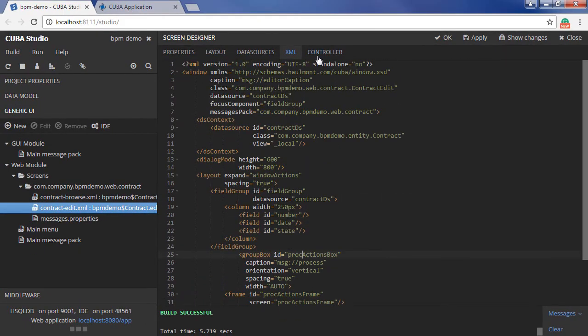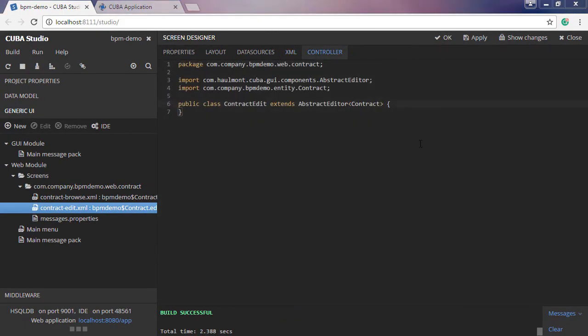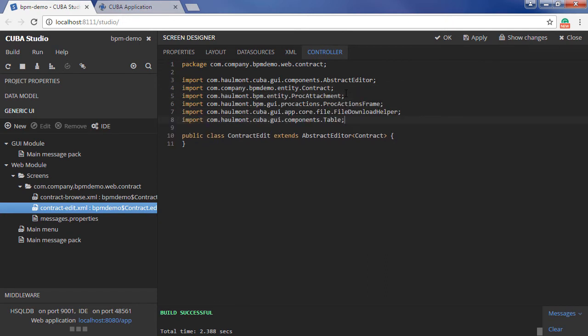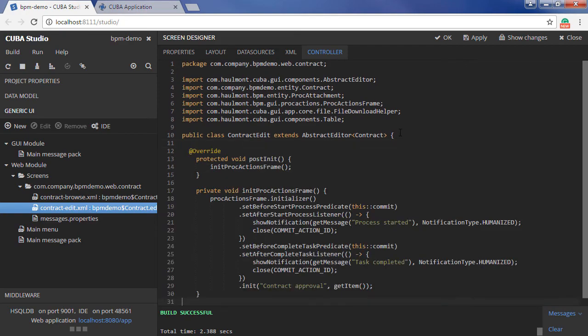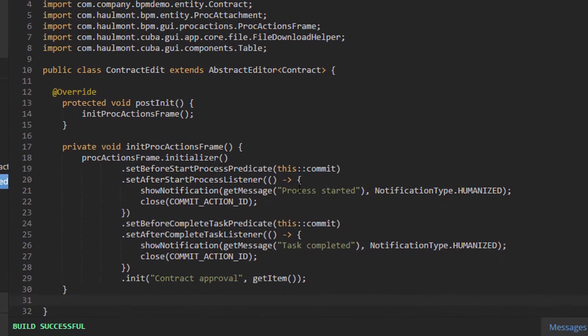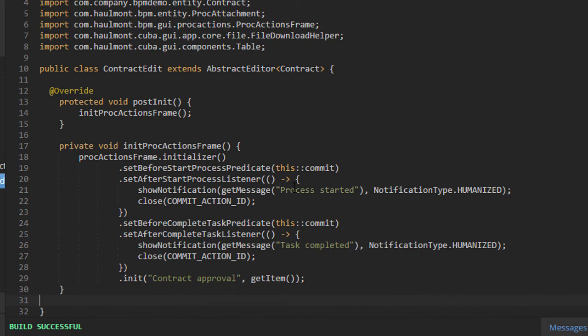To add the logic to the contract editor, we switch to the Java controller and code a bit. This code will initialize process actions frame on the contract screen, show a notification when a Start Process button is clicked and the contract approval process is started, and link it with the current contract instance. You can copy and paste this code from the tutorial page as well.